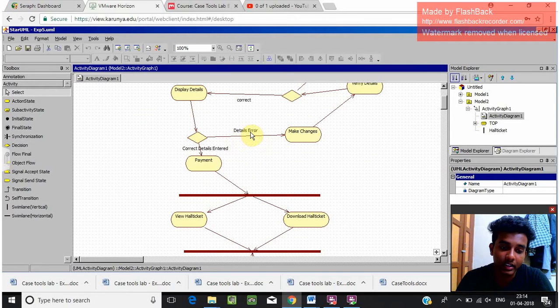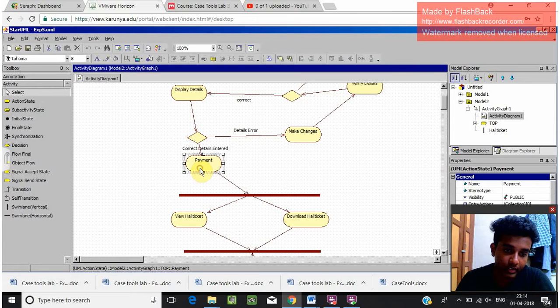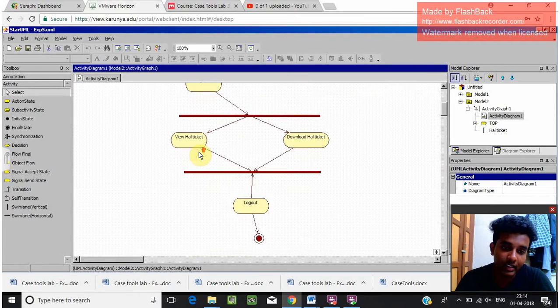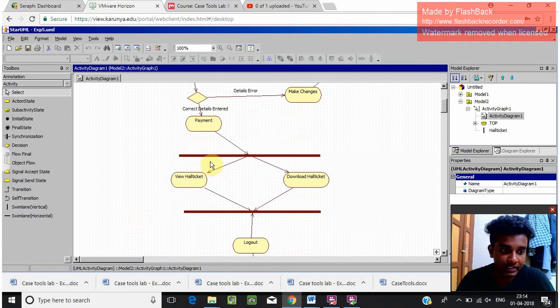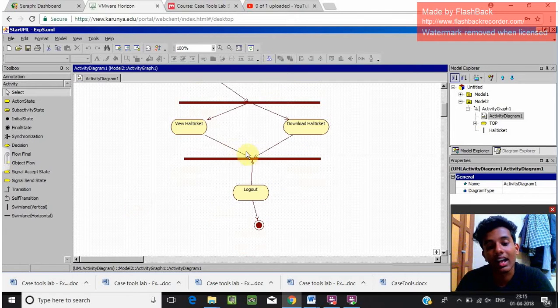If there is any error in the details, it will make the changes and go to verify details, and then again do the needful. If the details are correct, then the payment is made, and then this is synchronization. Then the person can either view the whole ticket or download the whole ticket. After doing all this, the person can log out, and then this is the final state.